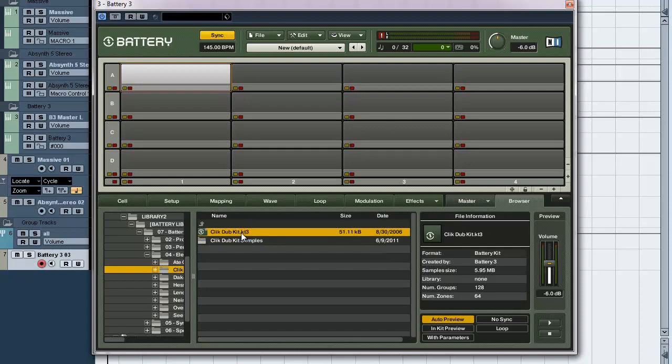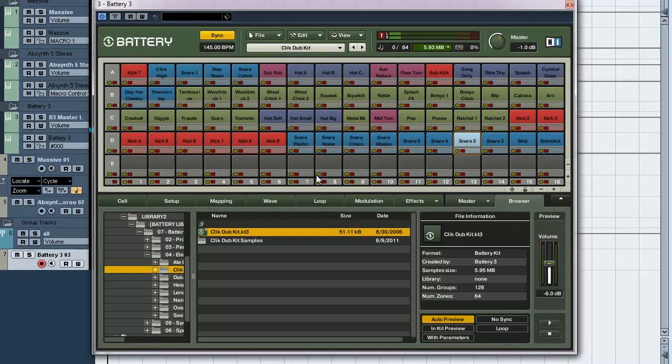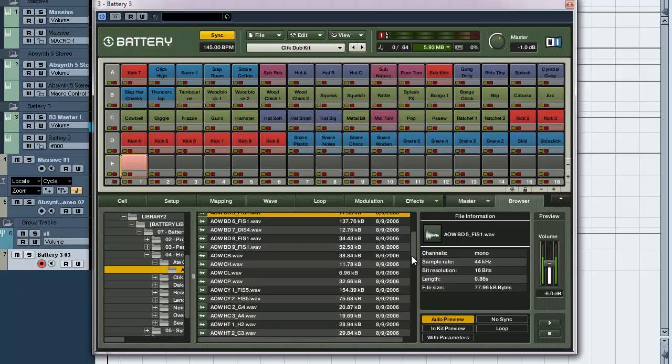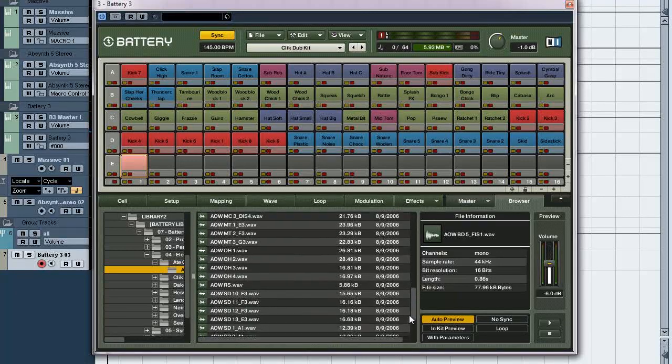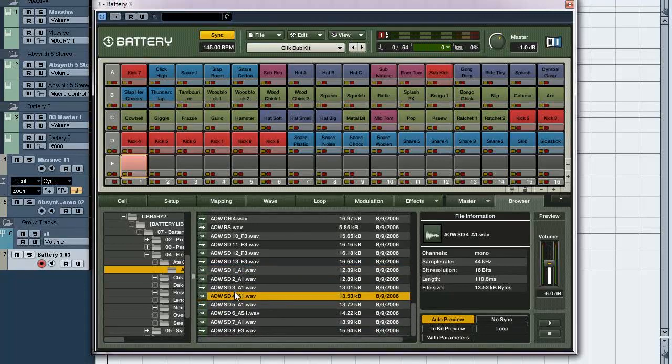I use this kit. Use whatever kit you like. Dubstep usually has some kind of hard sounding kit. I hate the snares in this kit though, so I'm gonna go ahead and add another snare from another kit. Alright, let's use this one. No, this one. Okay, this is a good snare.